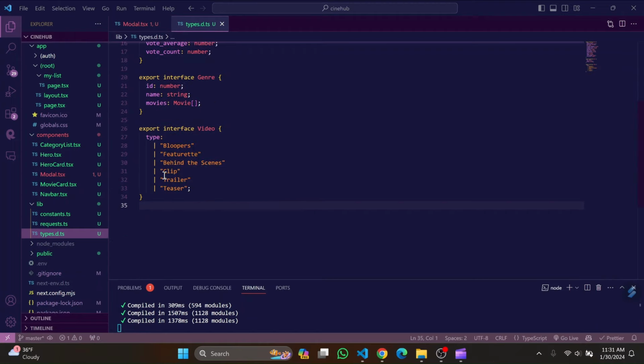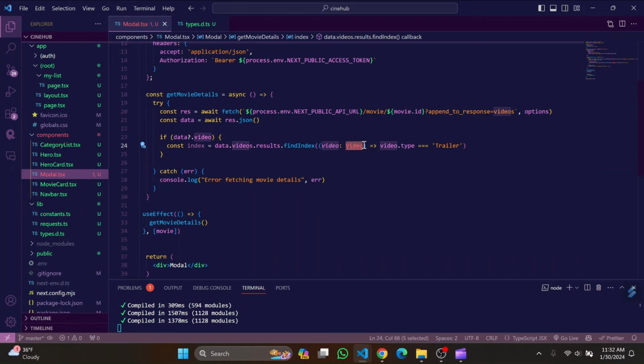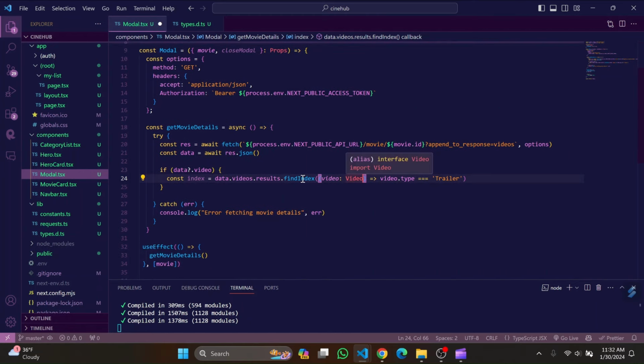So I already pasted it here. In the interface Video, I have the type, and I listed all the possible types of the video. You can go to the console log, go to the videos, go to results, and check out the type. But I already prepared it for you, so you just need to copy and paste it. And right here, we need to import the Video interface from the list/types. And we will find the index where the video.type equals channel. The findIndex will find whatever the first video has a type equal to channel, and get that index.